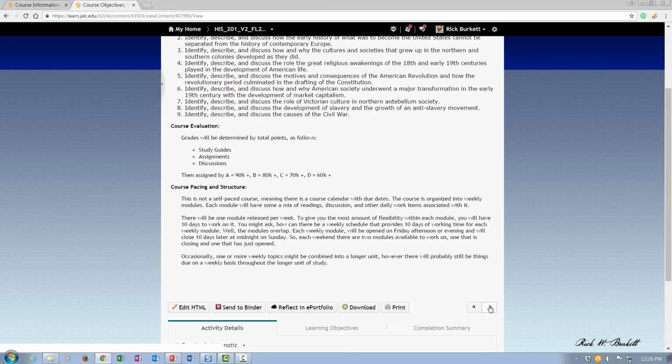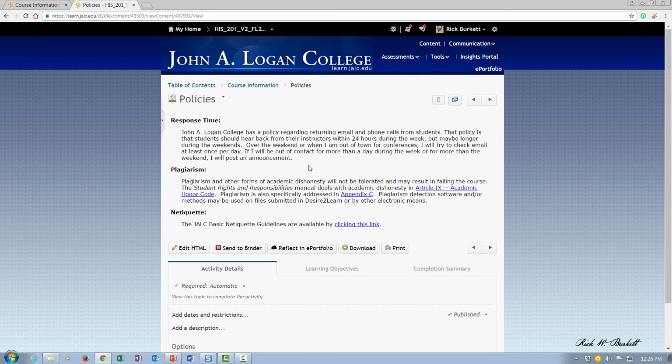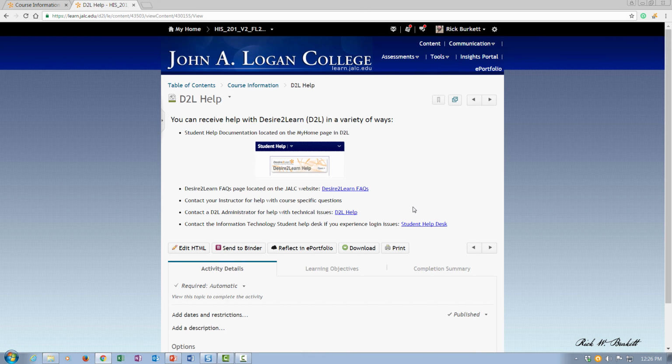On page 4 are my policies, and generally these are just the default ones that are in that Course Information module. And then here's the D2L Help, and this once again has not been customized. So that's what the Course Information module looks like in a course after it's been customized.